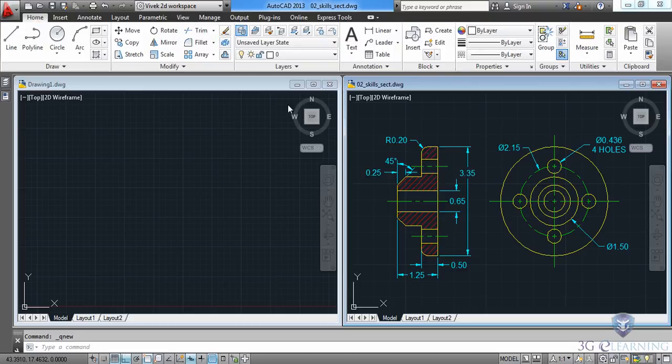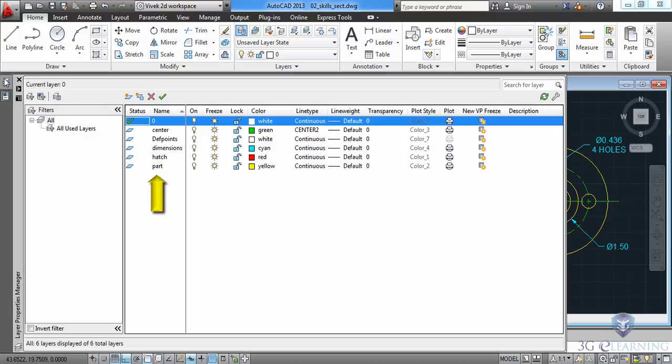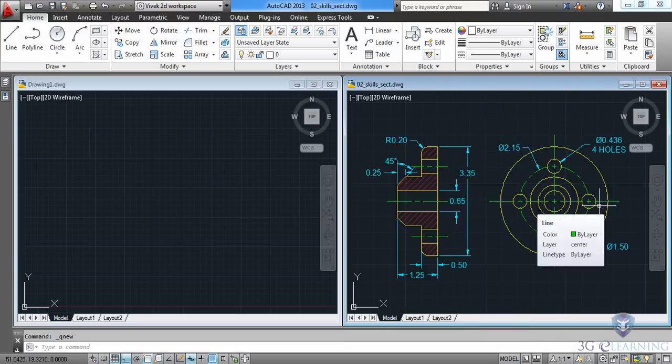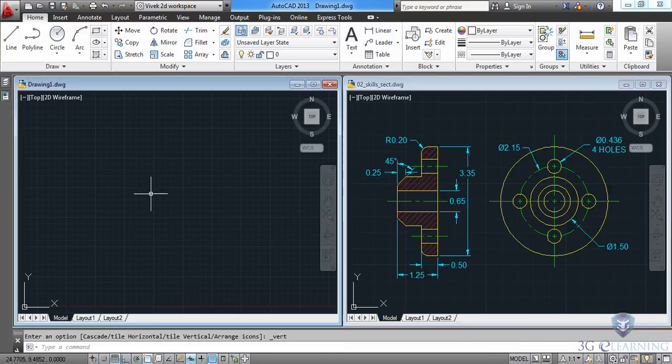Let's start by taking a look at the layers that are used in this file. I will open the Layer Properties Manager and it looks like I need to create a center, a hatch and a part layer. We can see the appropriate settings over here to the right. So I'll click to put the focus on my drawing.